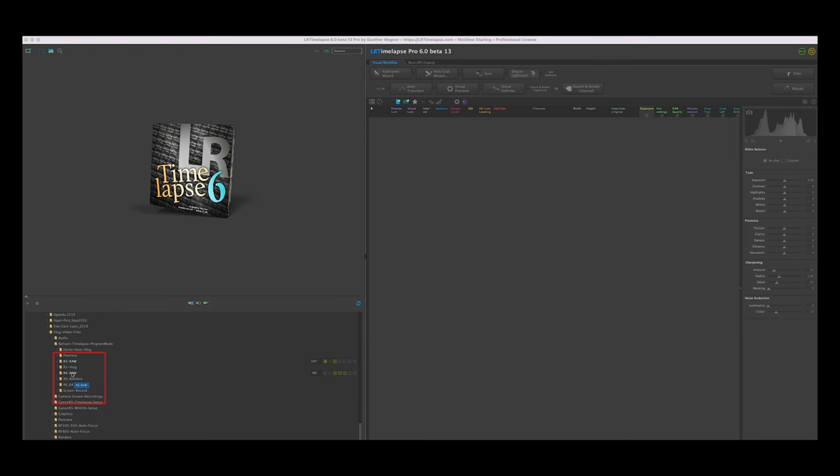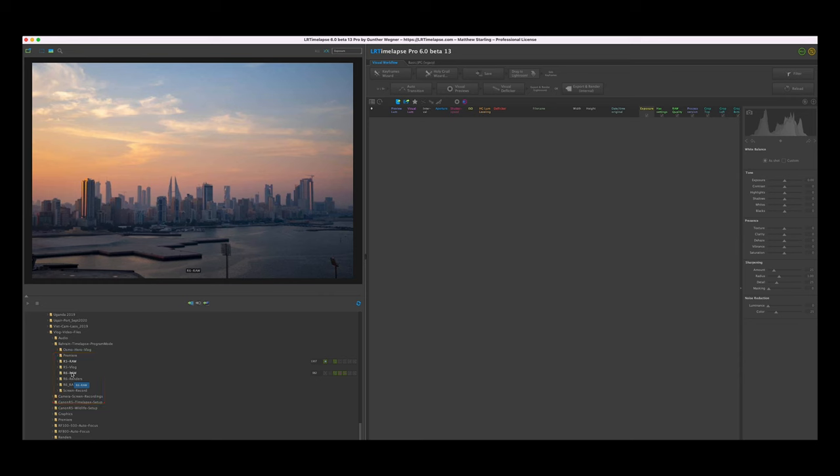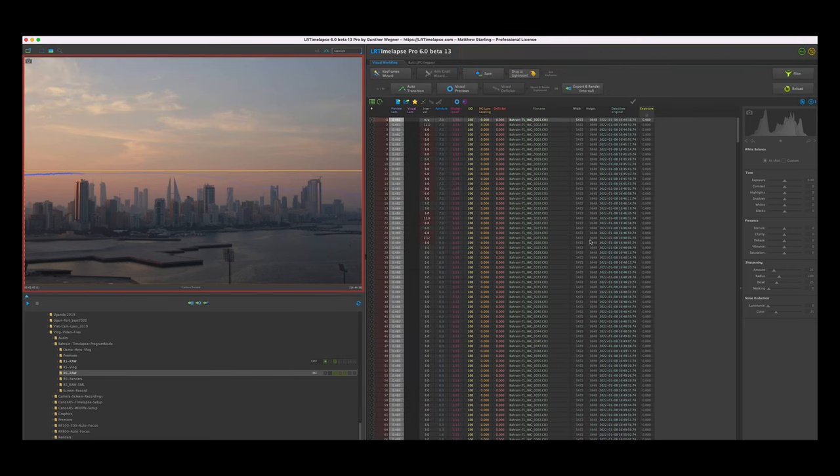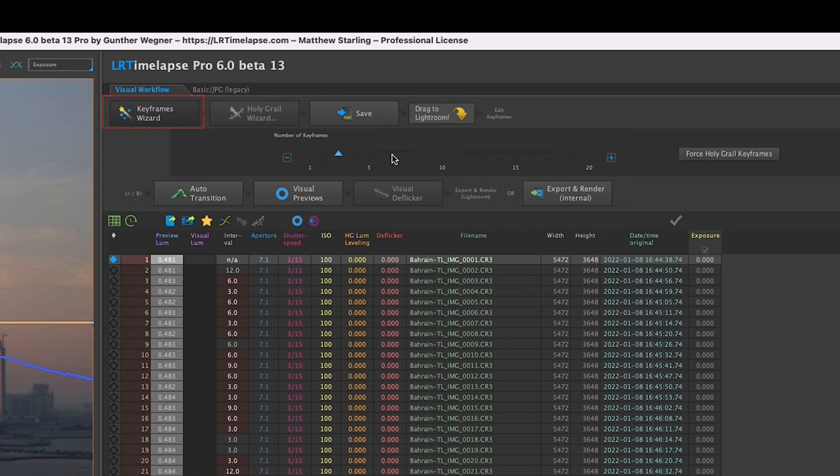So open up LR Timelapse and then navigate in the bottom left corner to where your files have been saved. Now these would be the actual raw files straight from the camera, no pre-processing or anything. And then on the left side you can see that there's going to be a visual display of the actual time-lapse sequence. So then you set your keyframes.